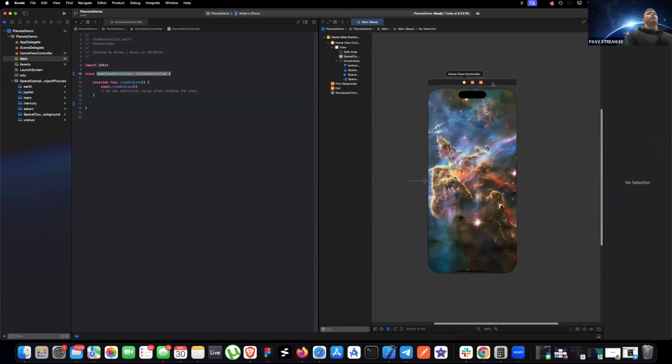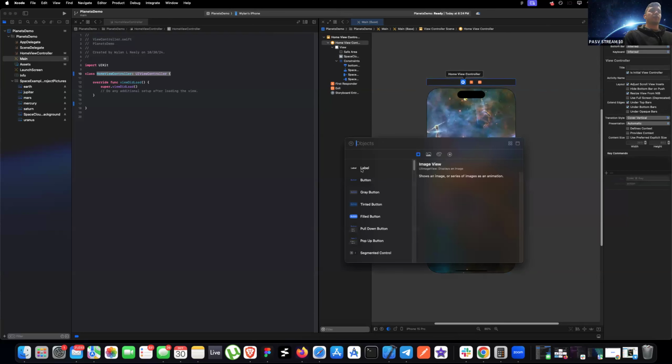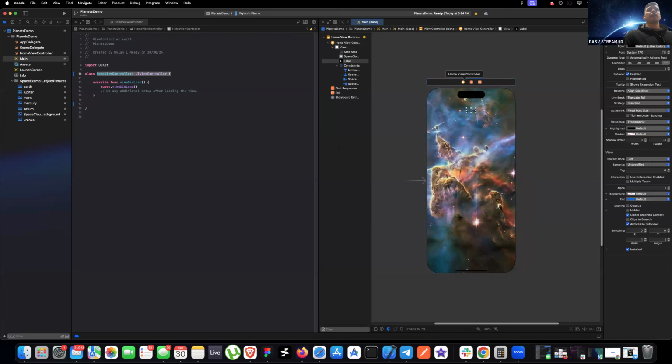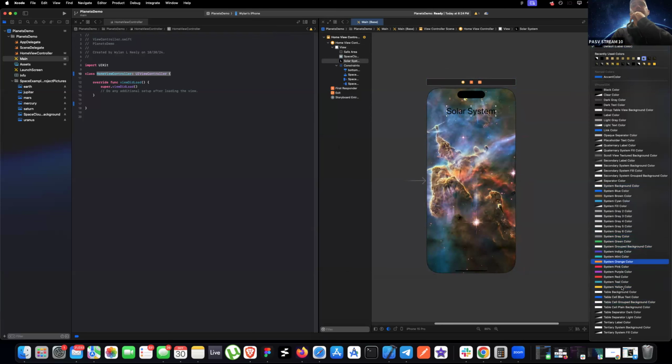So now let's add a label, and we're going to click the plus button at the top. Now we're going to grab a label, put it right here, and we're going to name it solar system. Oh, solar system. It's pretty small, can't really see it, so let's make it a little bit bigger. And let's change the color to something that we could see a little bit better.